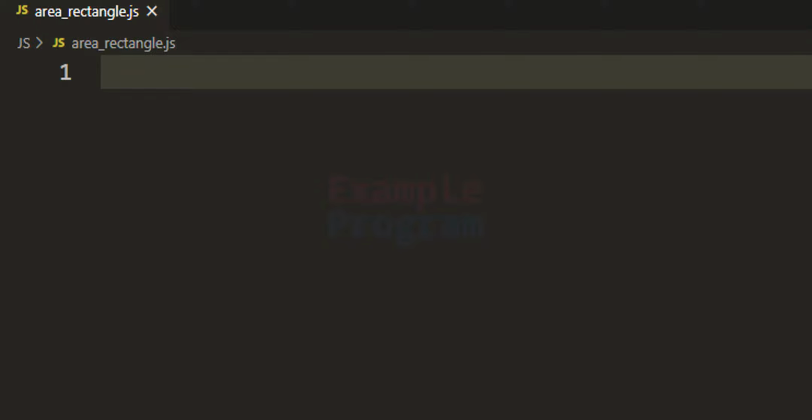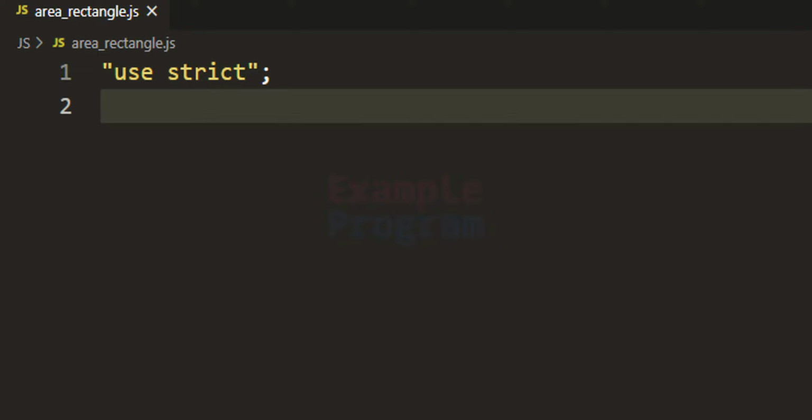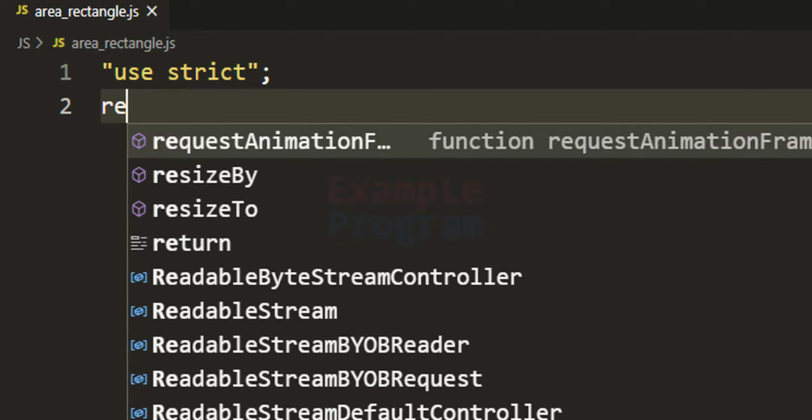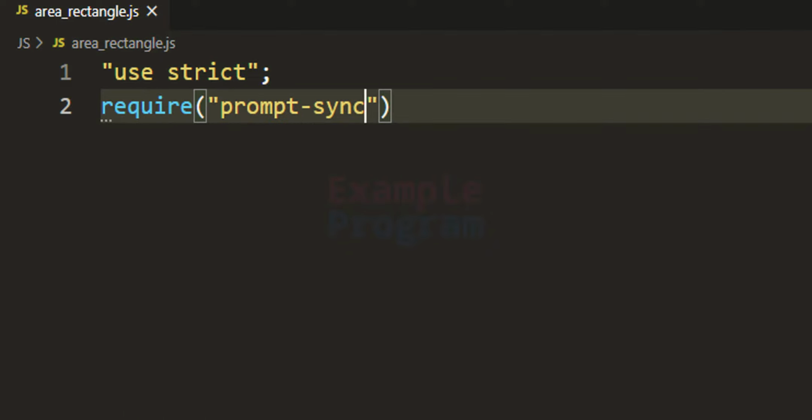So the first thing that we do in this tutorial is enable the strict mode. So we will say use strict, and after that we need to import the prompt-sync module and we have to get the prompting function. We will require the prompt-sync module, and in order to get the prompting function we need to call a function exported by this module. So we will do that.